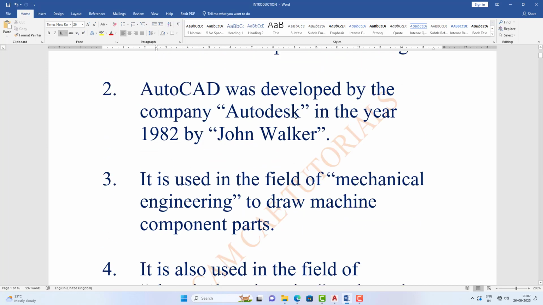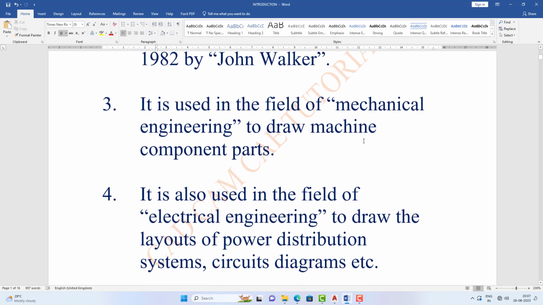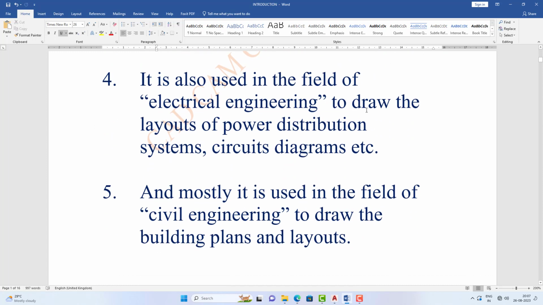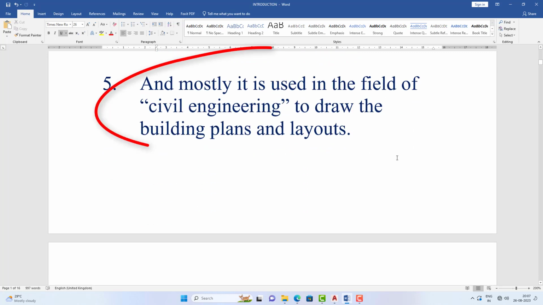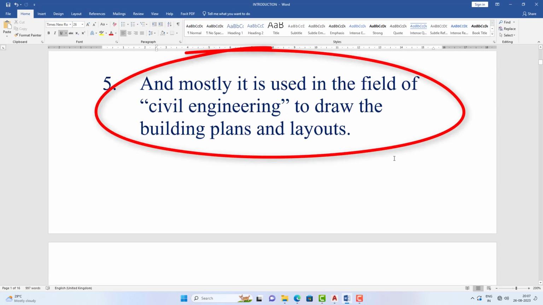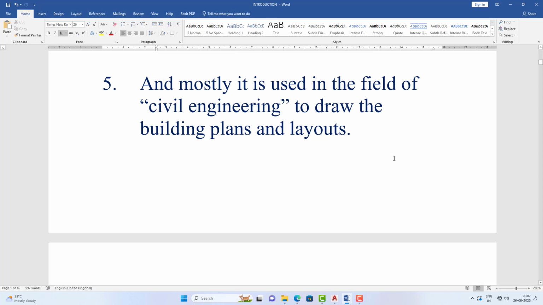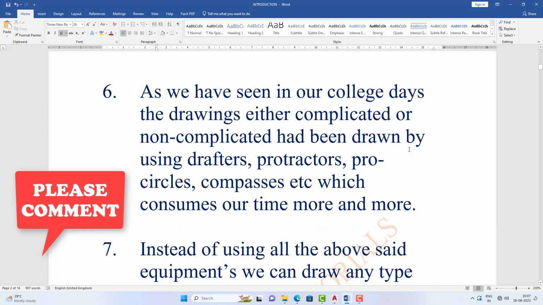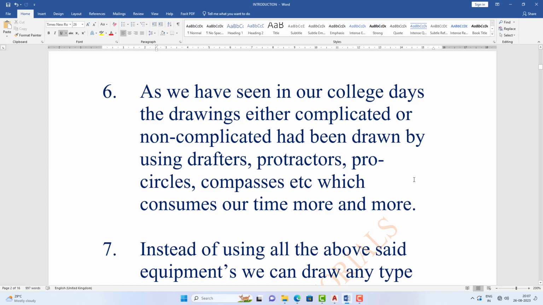And this software was used by mechanical engineers to draw machine components. And this software is also used by electrical engineers to draw the layouts of power distribution systems and circuit diagrams. And mostly it is used in the field of civil engineering to draw building plans and their layouts. And see the sixth one. So we used in our college days to draw complicated or non-complicated drawings by using drafters, protractors, compasses, etc., which consumes our time more and more.